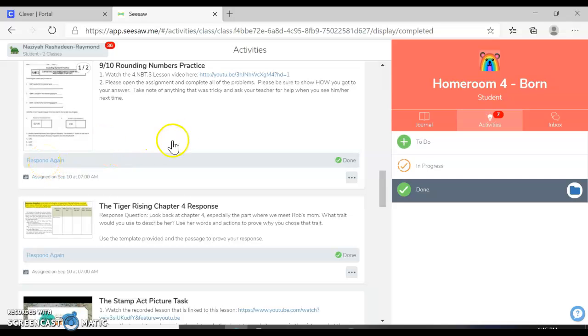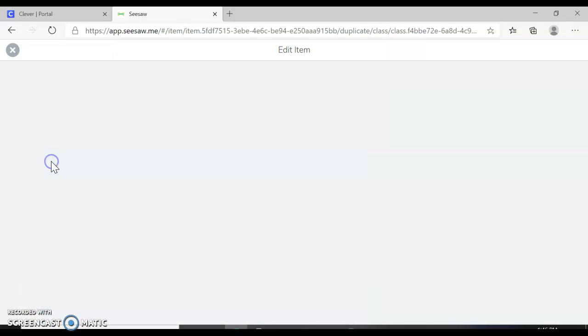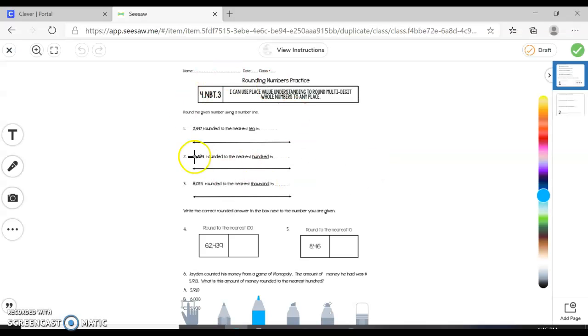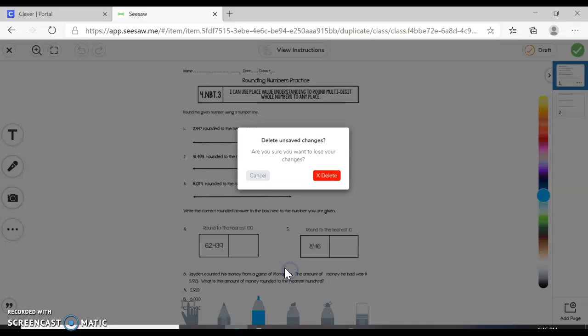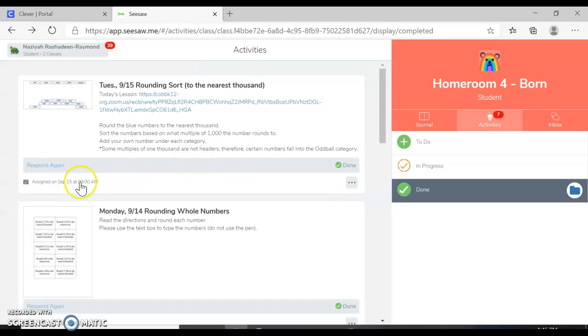And if they hit respond again, it'll open up the file once again, and they can retry using the new skills that they have. And I'm going to just delete and start over because I'm not that student.